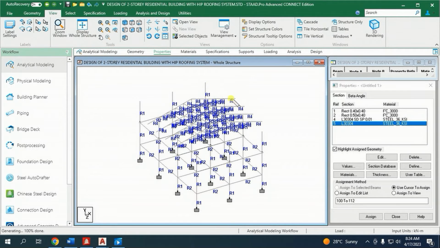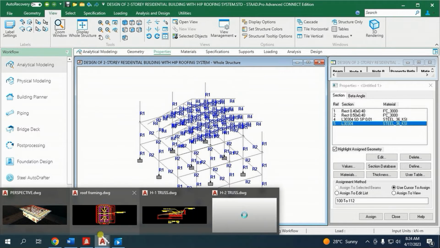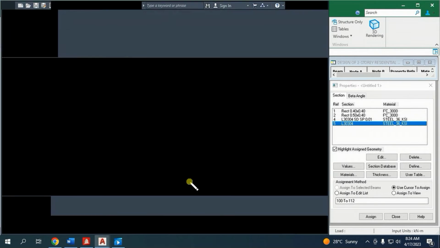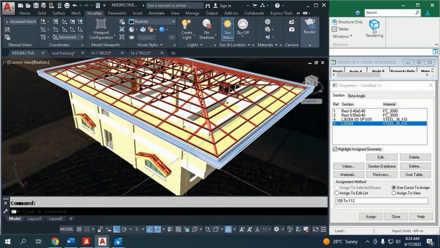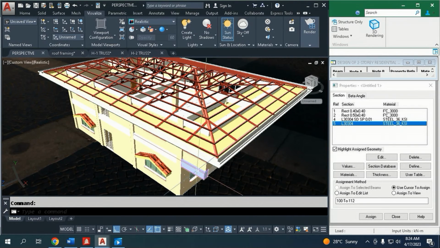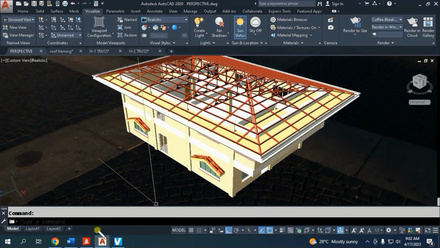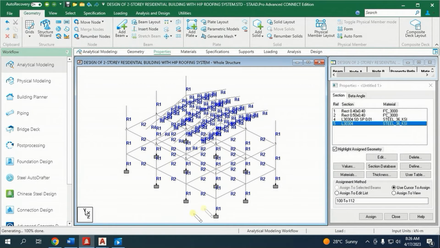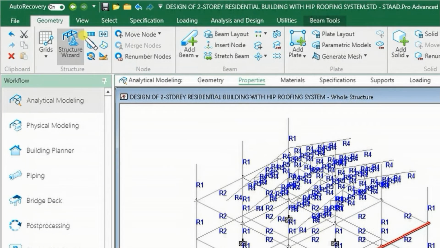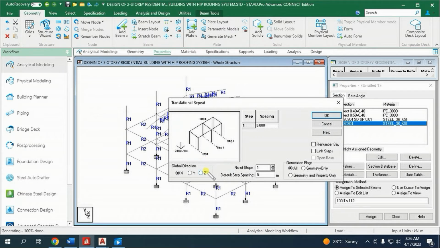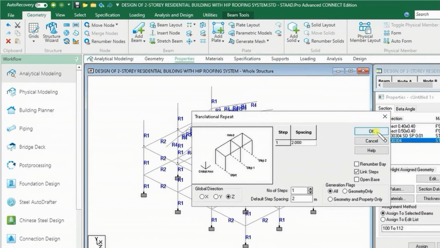Now before we forget, in our drawing we have a balcony here in this AutoCAD drawing. The distance is 2 meters. Now going back to the STAAD model, highlight these beams here. Then in geometry, click translational repeat. Then click G as direction, 2 meters distance. Click length steps to have connection. Then click OK.